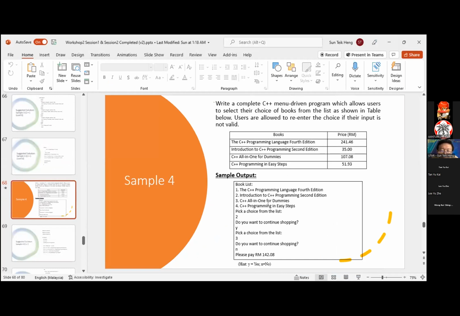We display the list of books, and then it will display "pick a choice from the list." The user enters 2, then you display "do you want to continue shopping?" If you say yes, then you display "pick a choice from the list" again. Let's say the user enters 3, then you ask whether they want to continue shopping. This loop will continue like that until the character n, and then you display the amount that the user needs to pay.